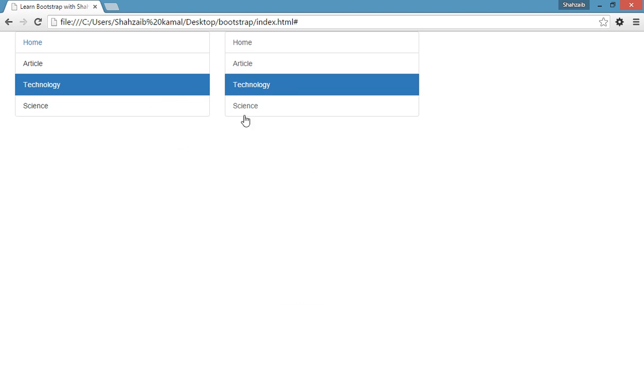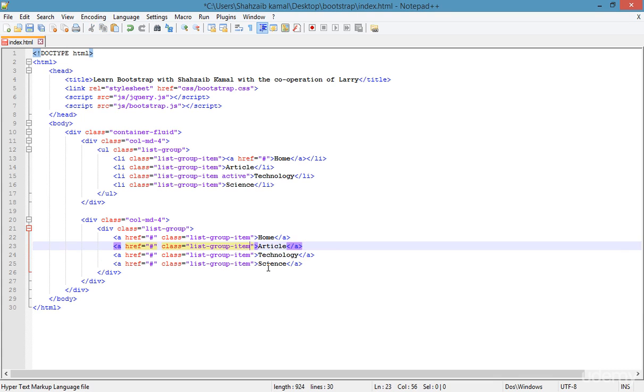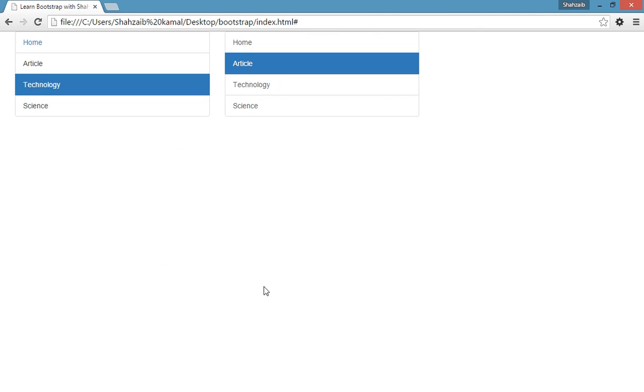Refresh now. This technology is active as well. I'm removing the active class from there, cut, paste there, and refresh. Now everything is fine, it is selectable, but not looking really beautiful, and this is looking the perfect one.